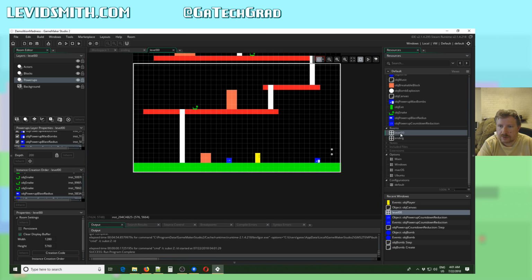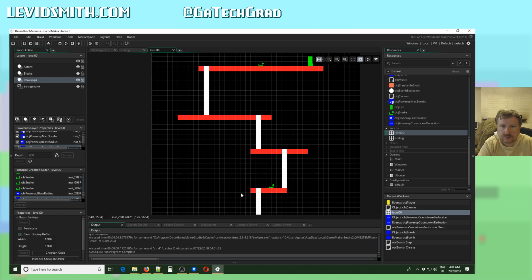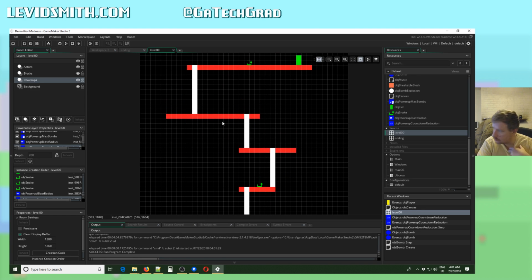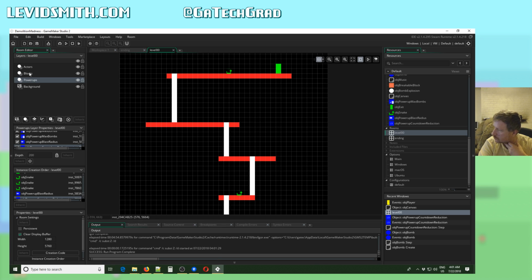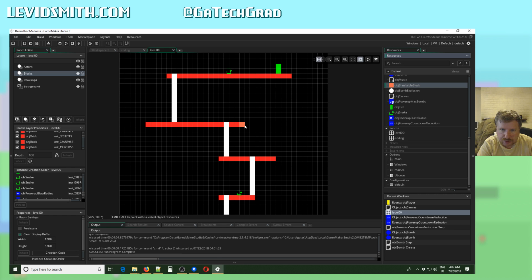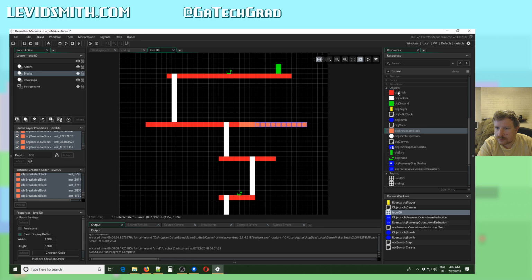Okay, I can't think of any other power-ups. One more enemy, that'd be good. What if I do a breakable block bridge? That would be cool. This is just sloppy craftsmanship.